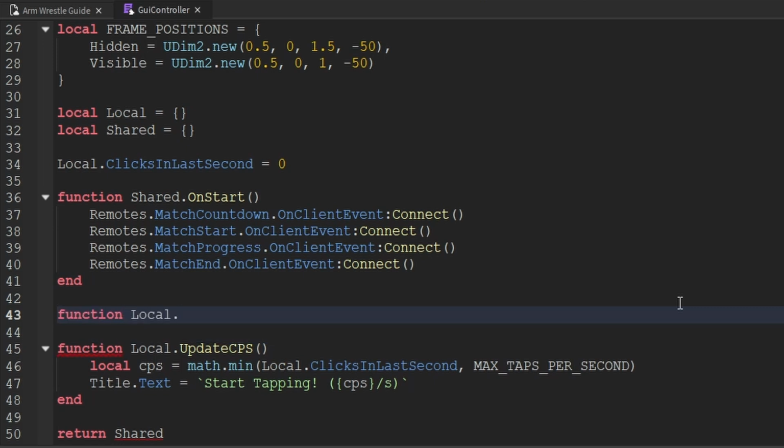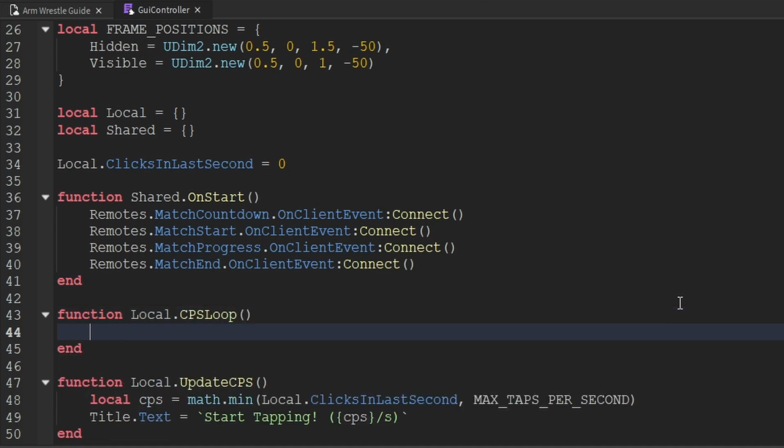This function is going to be a member of the local table, and it's going to be called CPS Loop. Inside this function, we're going to use a while loop to continuously update the clicks per second that is displayed to the player. Since we're using a while loop, when we call this function, we don't want it to stall and prevent all of the code after where this function is called from running.